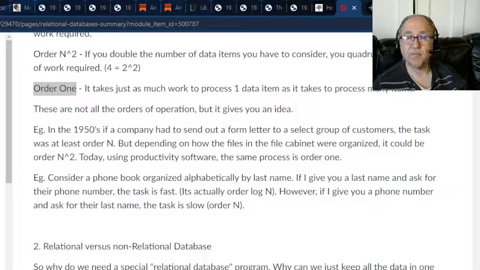And I gave a couple of examples here of the kinds of things that would be order n operations and order n squared. So like back in the 1950s, where we didn't really have computers, and secretaries just had to type out letters.